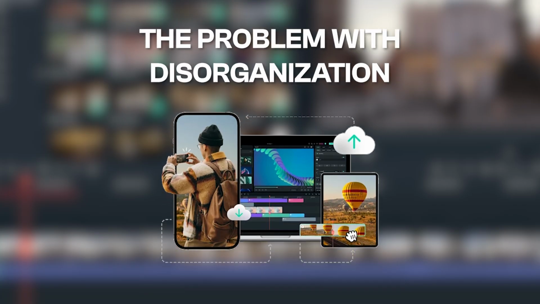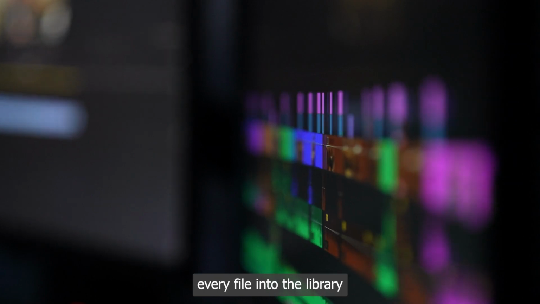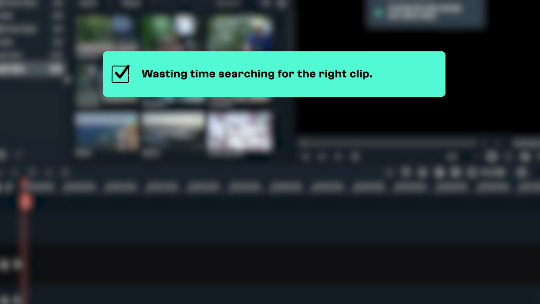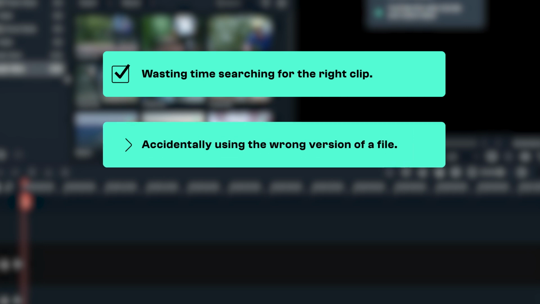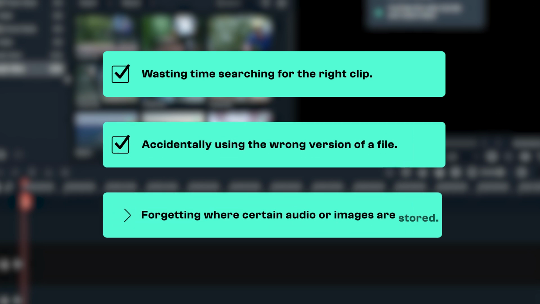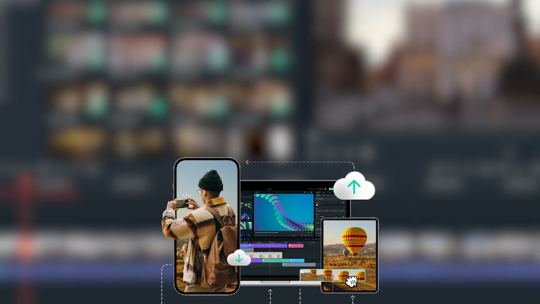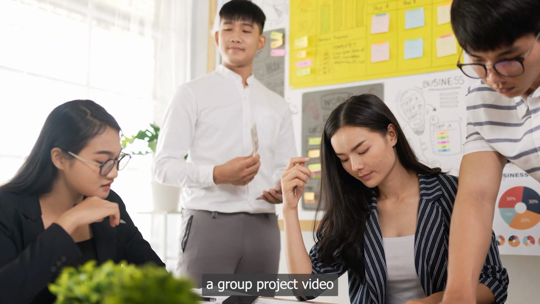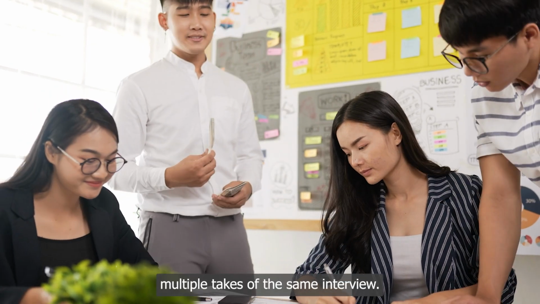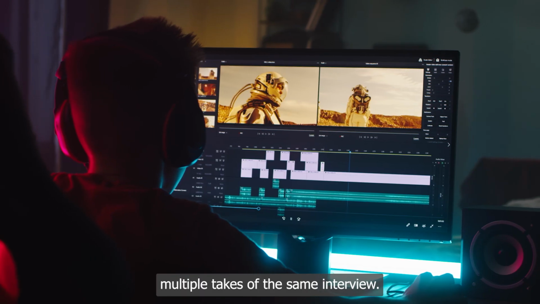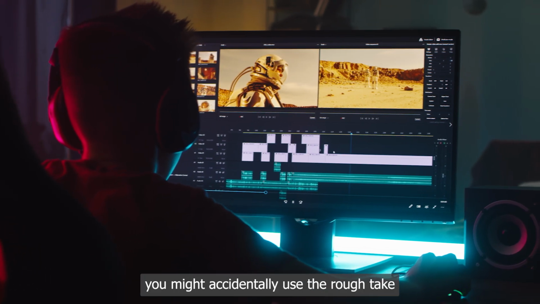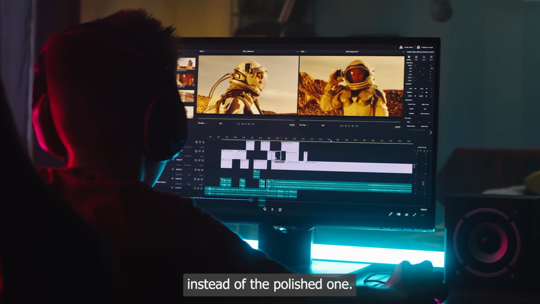The problem with disorganization. If you just dump every file into the library without structure, you will run into problems. For example, wasting time searching for the right clip, accidentally using the wrong version of a file, forgetting where certain audio or images are stored. Practical example. Imagine editing a group project video where everyone sends multiple takes of the same interview. Without organization, you might accidentally use the rough take instead of the polished one.